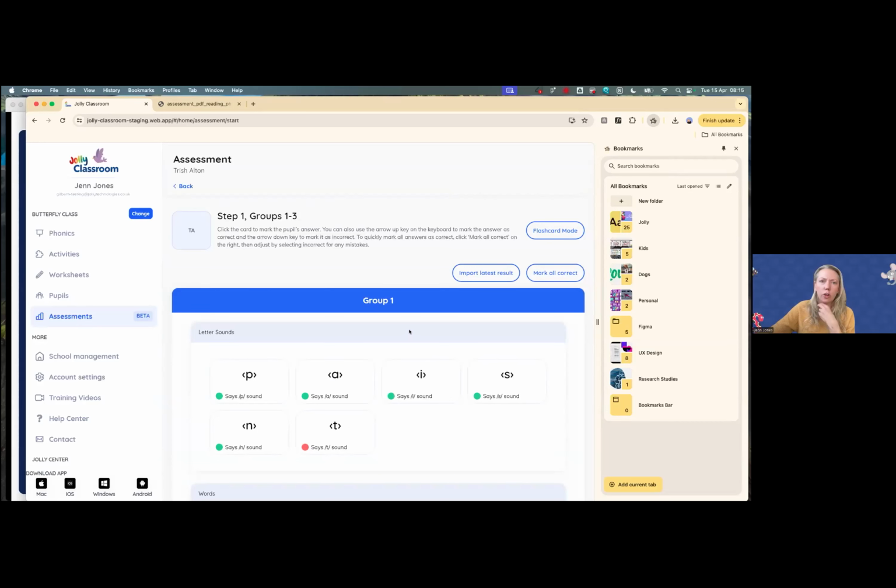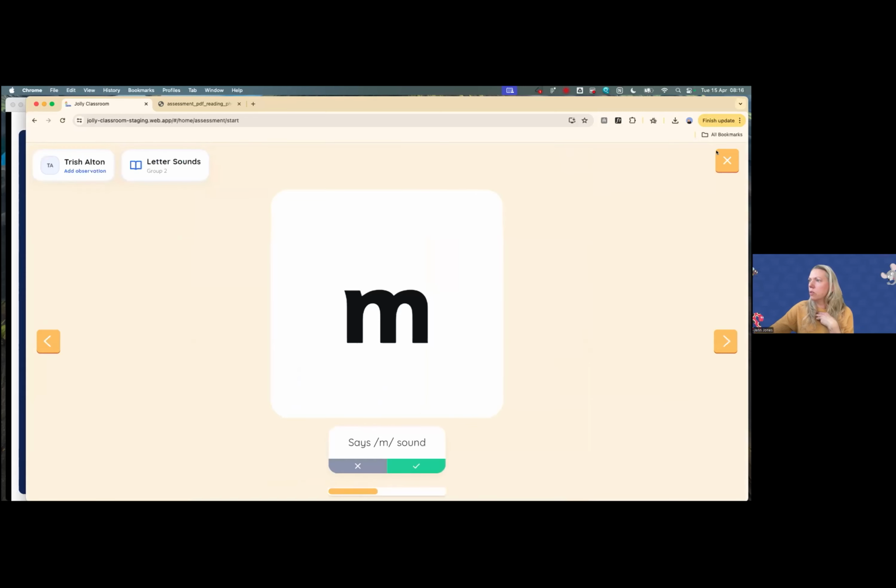If I want to have two devices, I want to give Trish an iPad to look at, and I'm going to mark the results here, I can click on flashcard mode over here. If I click on flashcard mode, just close that. This is what my page will look like. So I have the card here, and I can mark it correct or incorrect. And as I am doing this, it will sync up to Trisha's iPad.